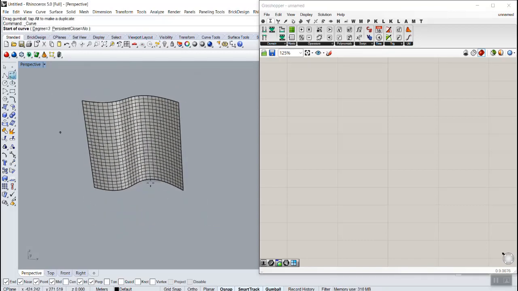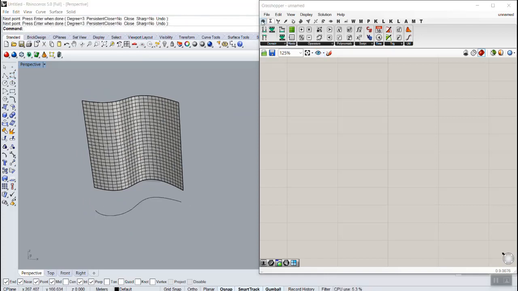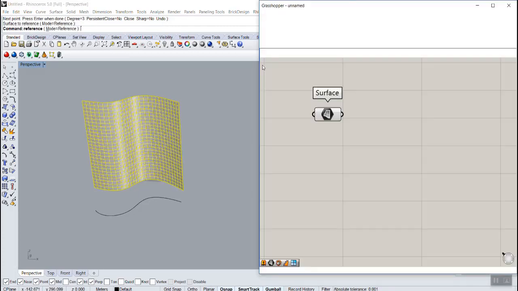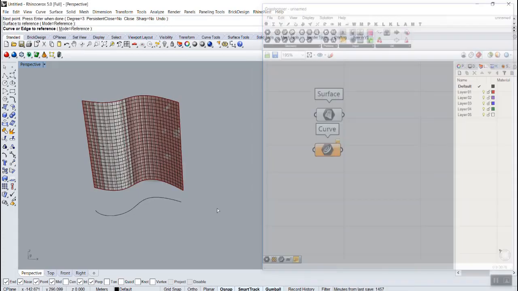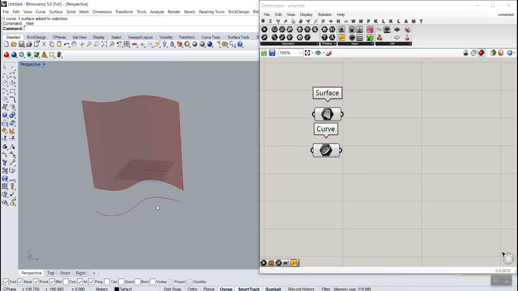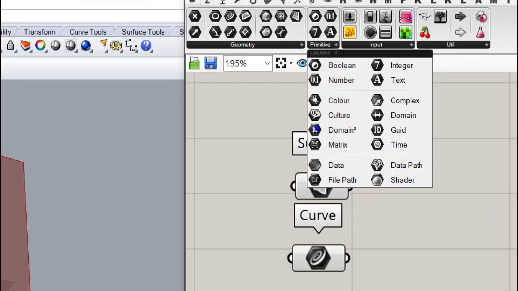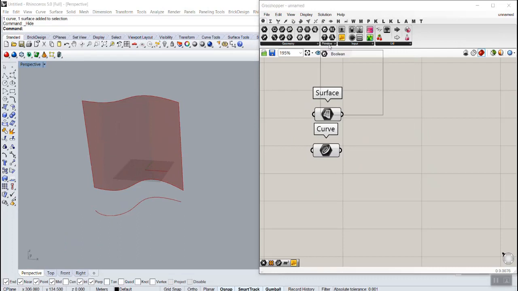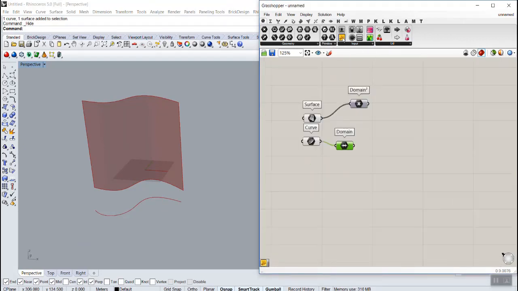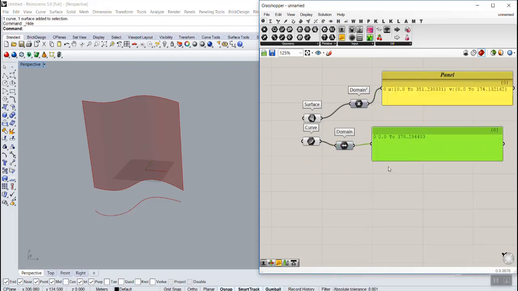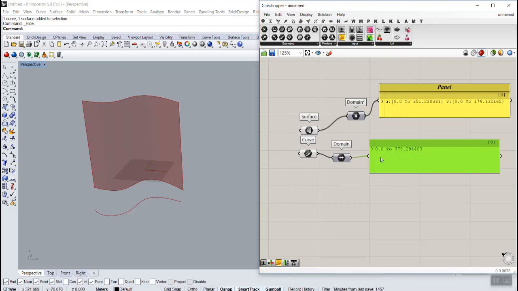But about the curves and the surfaces in Grasshopper, if we have a surface and we have a curve here, okay, those two sets of geometries, I mean curves and surfaces, have domains and domains too. So basically, domain 2 will go for a surface, and a simple domain will go for a curve. So you can see that the curve has a domain from 0 to 378, and the surface has two domains. That's domain 2 because it has a U domain and it has a V domain, okay?